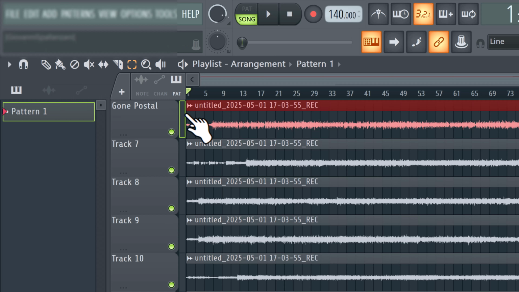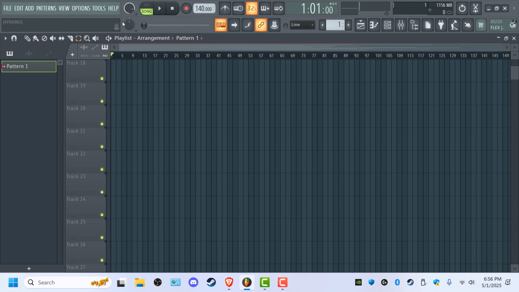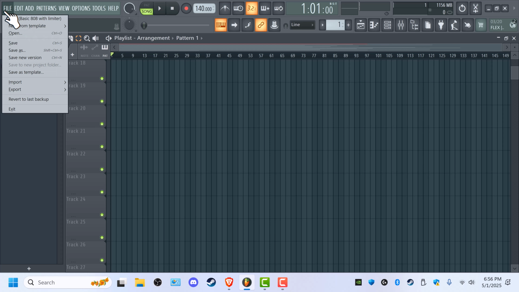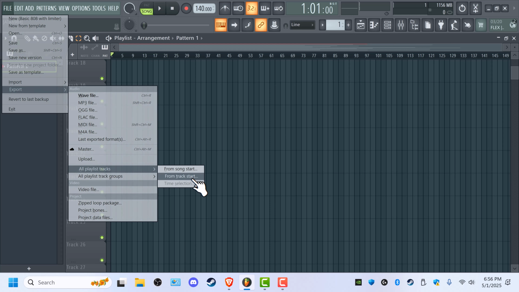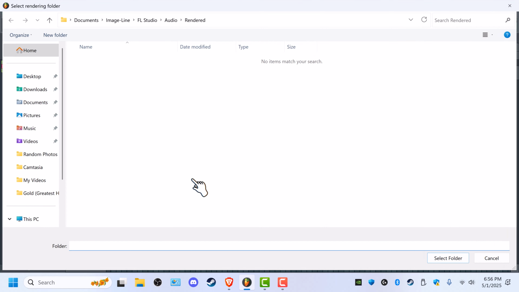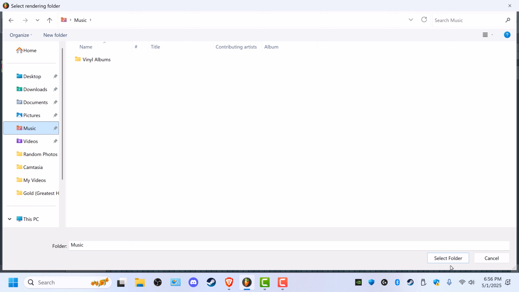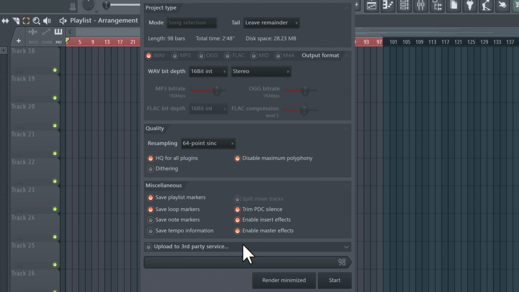Okay. All right. And then once we're done renaming all our tracks, we're going to go ahead and export them as a WAV file, and it will be lossless audio. All right, we're nearly done. Let me get this out of the way again. So we're going to go to File, then Export, and then all playlist tracks. And let's just go ahead and do from track start. That should be it. And I'm just going to put it in the music folder where I have my vinyl albums. I'm going to hit select.